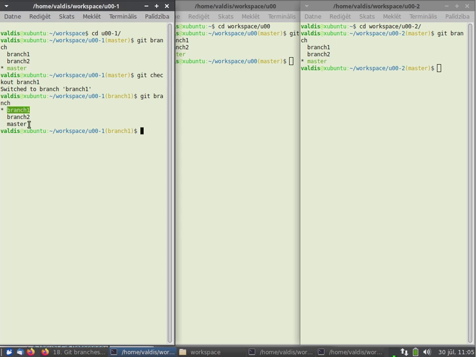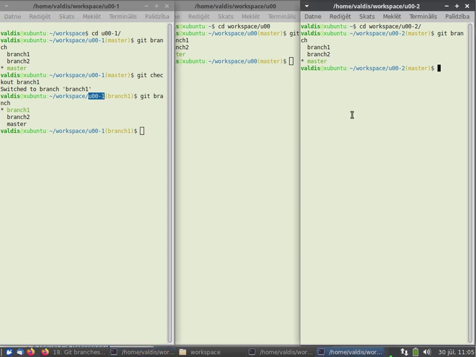And now I have checked out branch 1 into project -1. And I have checked out branch 2 in the copy of the project -2. And now they are different. Their files and folders are different, because when I check out branches, I extract files and folders into my workspace for this particular branch.